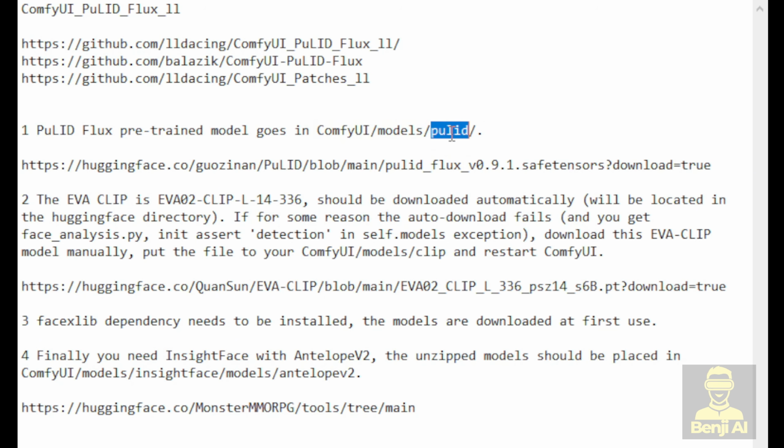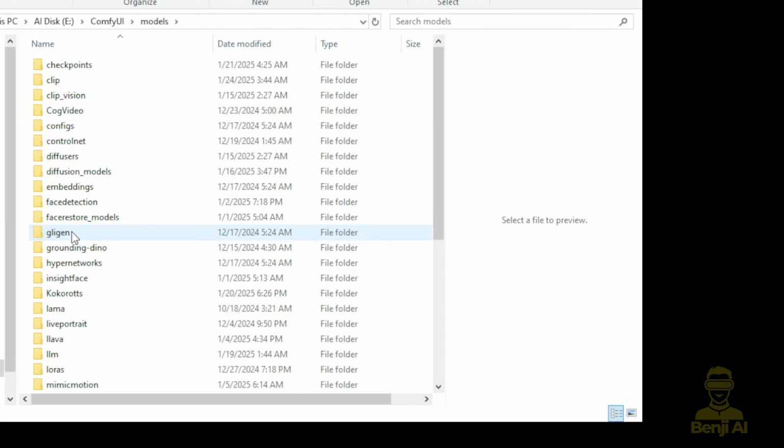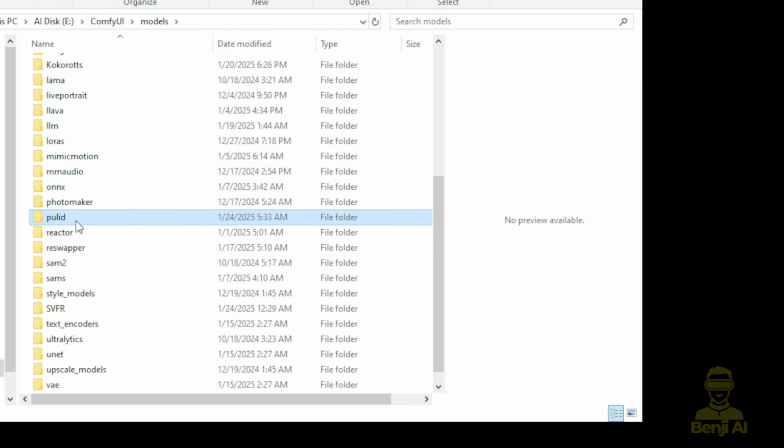You'll need to manually create a subfolder called PuLID inside the ComfyUI models folder and then place the saved tensor model file there. In practice, it'll look like this. You'll have your ComfyUI folder, go into the models folder, and create a PuLID subfolder. I've already done this before recording this video, and I've placed my model files here.